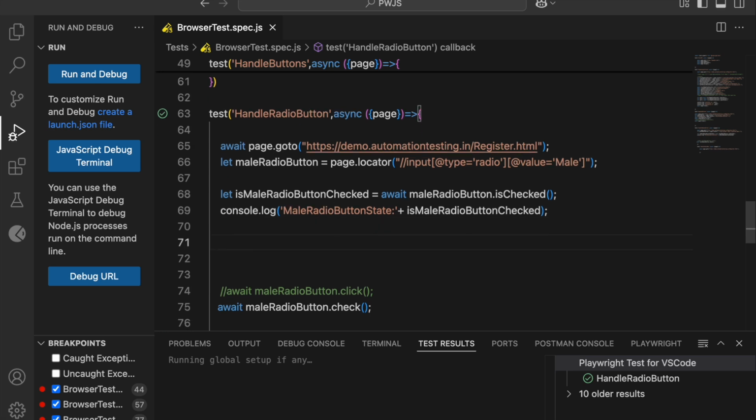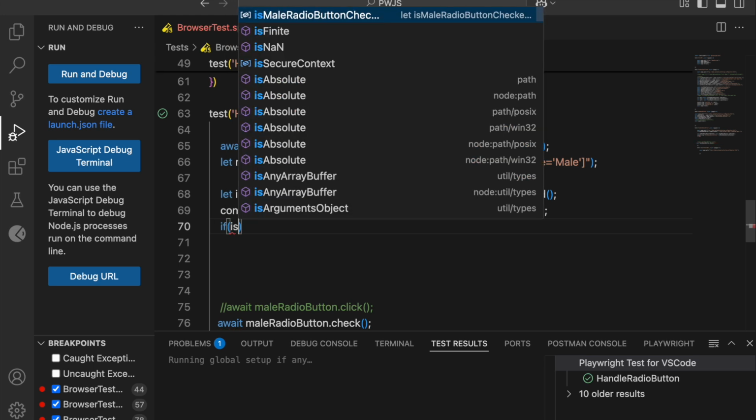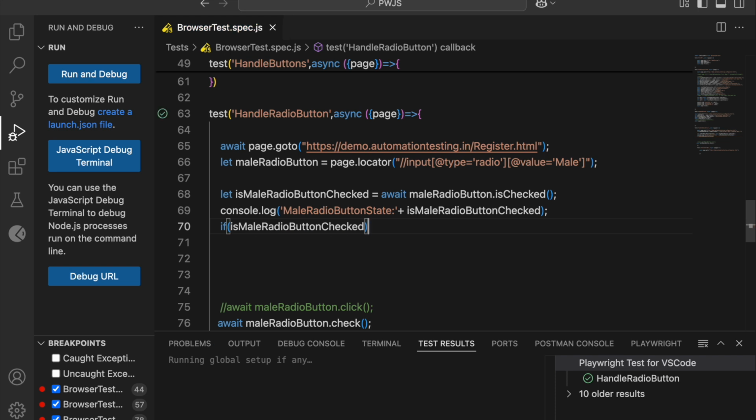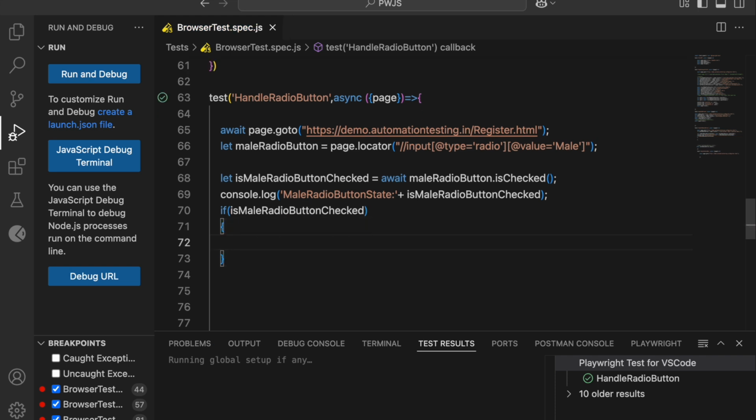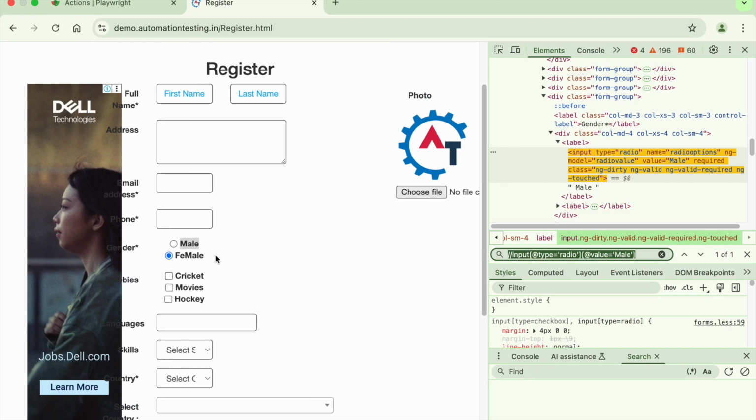Okay, so now I will check if this radio button is already checked, then you click on the female radio button. If it is not selected, then you select this male radio button. Okay, so then I will use one if condition. If is male radio button checked. Okay, it means I will select, I will create another locator. I will call it female, and what is the XPath for this one?